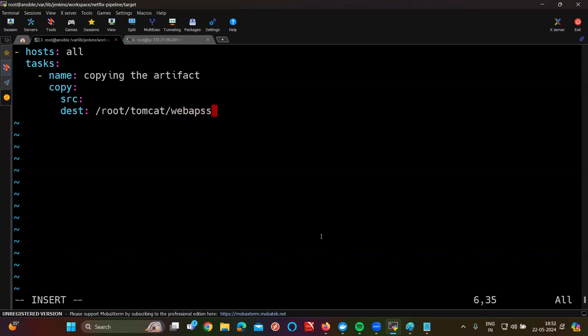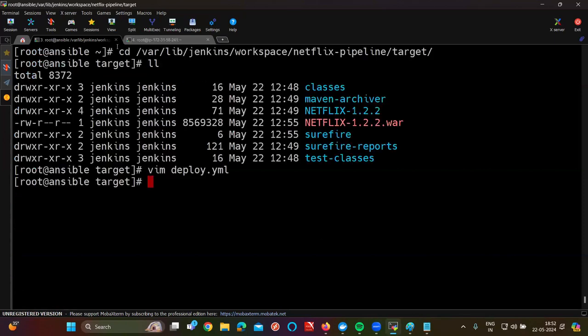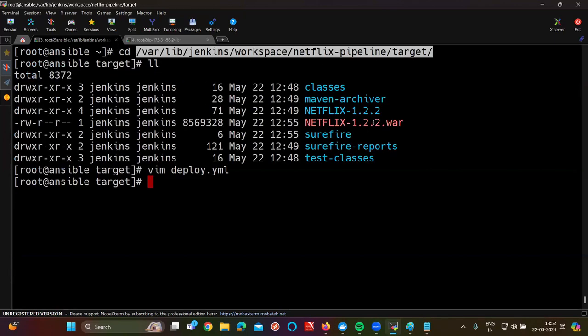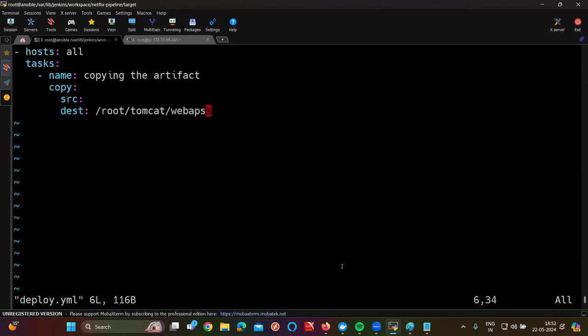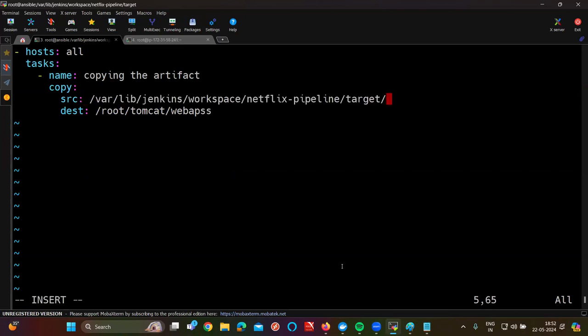It is a destination. Source means you need to give from where you are copying the artifact. See, from this particular path, I have the artifact called Netflix 1.2.2.var. So you need to give the complete information. So go to the deploy.yml. So mention this. It is my source.